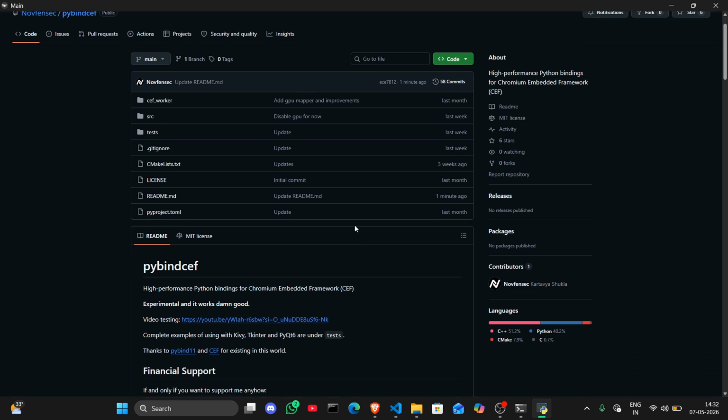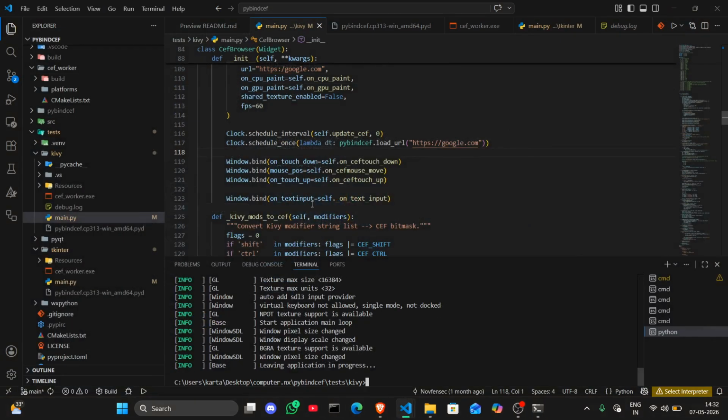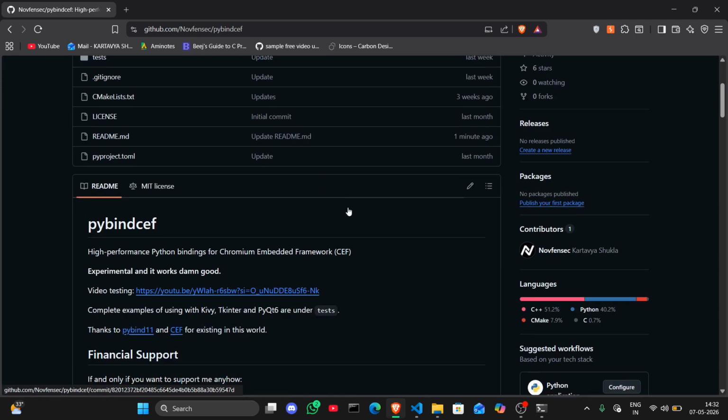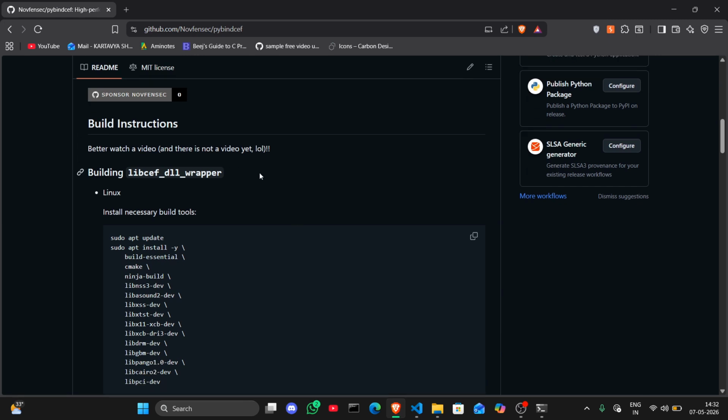This allows you to embed a browser window inside your Python UIs, whether tkinter or others. It has tests. You can use Kivy, PyQt, tkinter, wxPython, whatever library you want, and you can just embed a browser window in it. So let's get to the build instructions. Today's video is mostly about the compilation part, because we already have the examples ready, and we just need to know how we can build this wrapper.